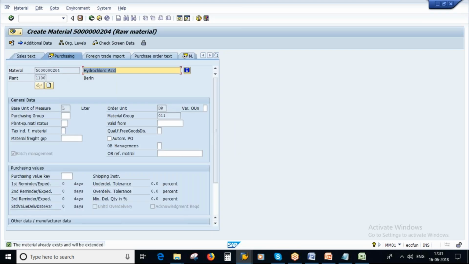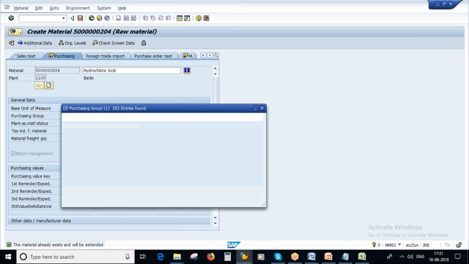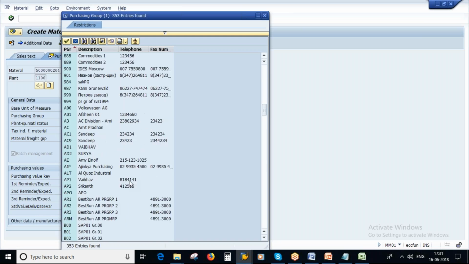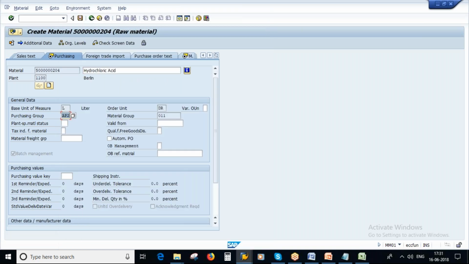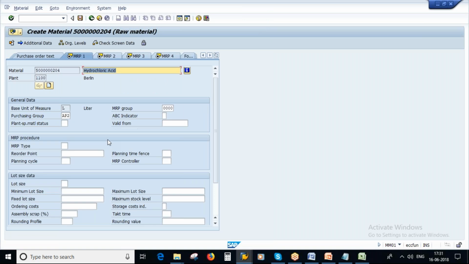See, now all the data got copied to the new plant. Description, now it is in the new plant. Now the data has come. Wherever you want to change, you can change the data or enter the data. So in this plant, the purchasing group person is different. Let's say here the new purchasing group person is Srikant. So enter the Srikant purchasing group. Enter.